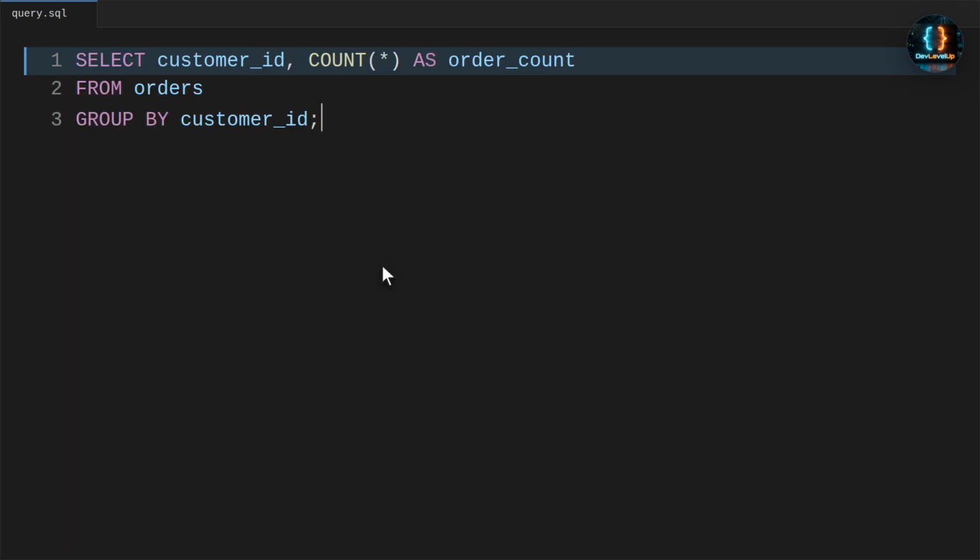Now let's show the best practice. Aggregate expressions should have clear aliases, because names like count star are hard to read in reports. The alias order count tells the next developer exactly what this number means.